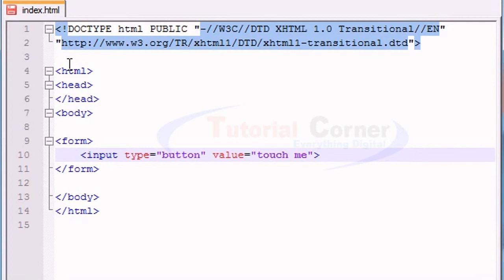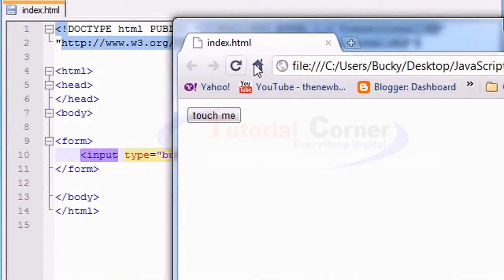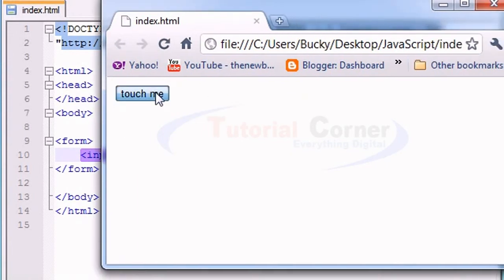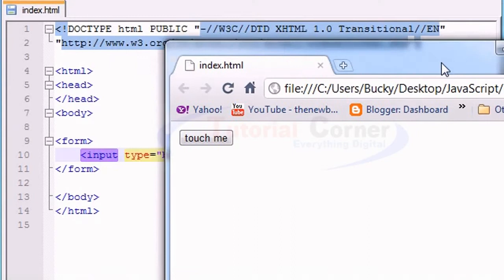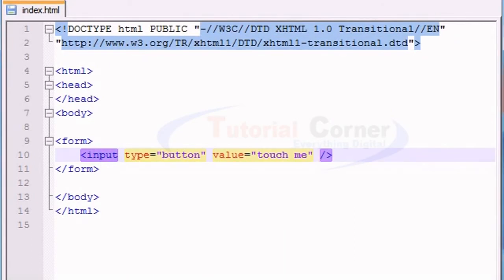So let's go ahead and end this right now, and we'll see what we got. We got a basic plain old button on the screen, doesn't do anything. You just click it a bunch of times and nothing happens. Pretty boring, huh? So let's go ahead and use event handlers to spice this up a bit.